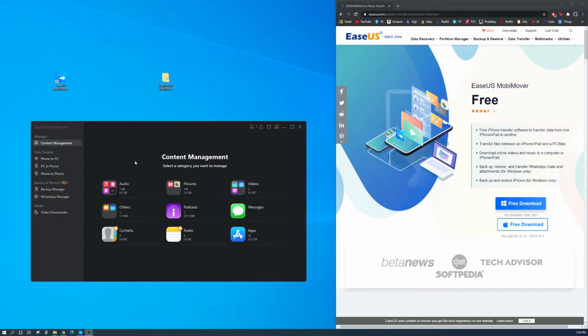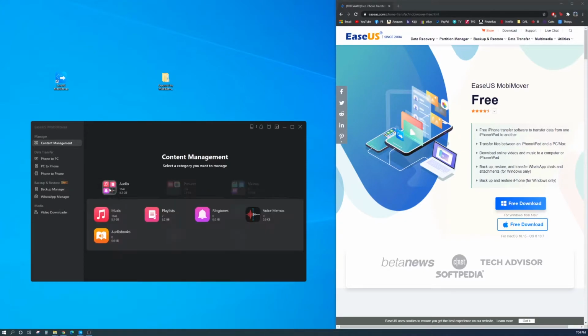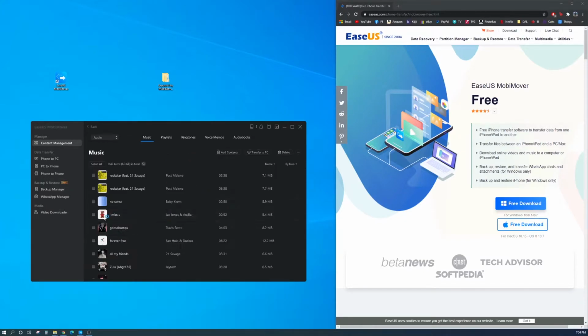Okay, so starting with the first option here on the top left, we have content management. This is where you can selectively transfer individual files from your phone to your computer. So for example, if I have certain songs that I want to transfer from my phone to my computer, I can click on this audio button here and I can click on music. And here I have a long list of every single song that I have on my iPhone. Basically you can scroll down here, select different songs that you would like to transfer to your computer and click on this transfer to PC button.